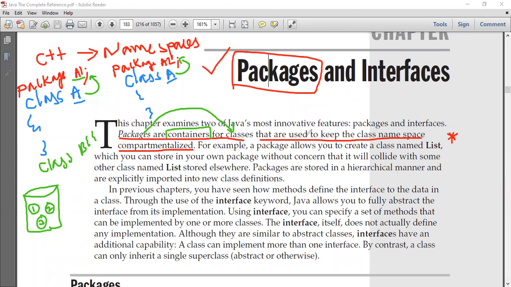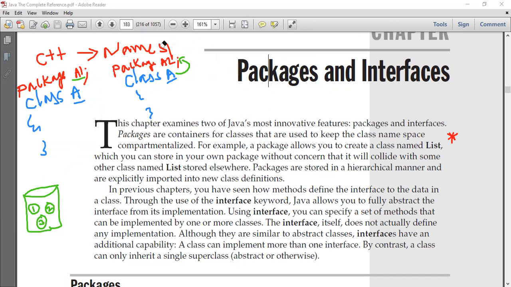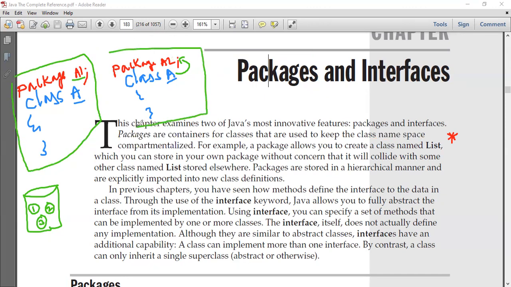So that is used to keep the class namespace compartmentalized. What is compartmentalized? It makes the class namespace compartmentalized. This is one compartment, and this is your second compartment. That's why it is compartmentalized. That's what it says: packages are containers for classes that are used to keep the class namespace compartmentalized.